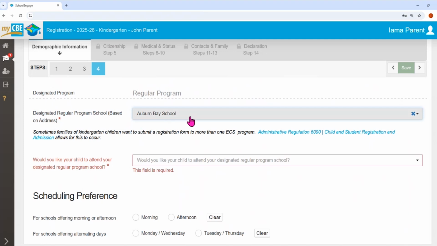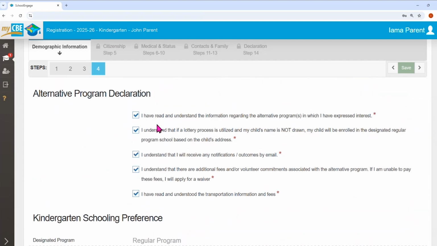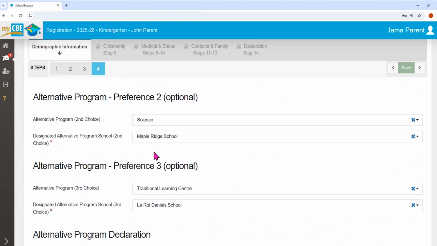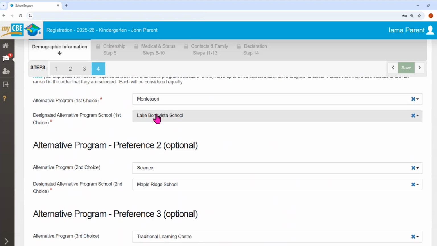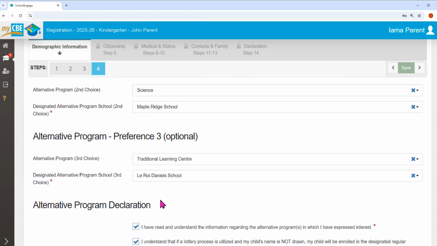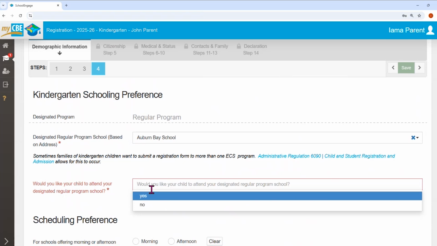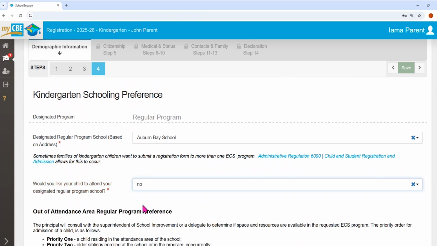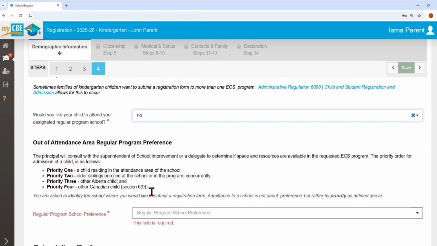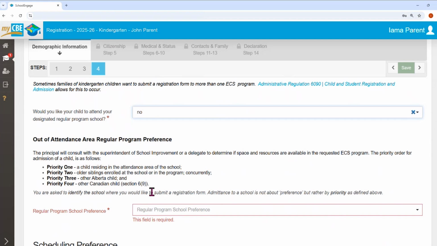So do I want my child to attend Auburn-based school if they do not get acceptance or offered placement at any one of the alternative program schools I have applied at? Would you like your child to attend your designated regular program school? Yes or no? By selecting no, it opens up more information and fields. This is the out of attendance area regular program preference.